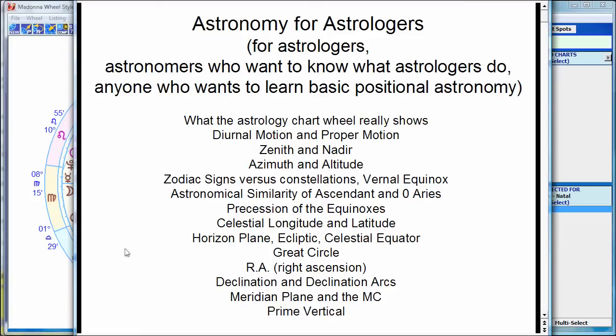We'll learn about precession of the equinoxes, celestial longitude and latitude, the horizon plane, the ecliptic, the celestial equator, what a great circle is, right ascension, sometimes abbreviated RA, declination and declination arcs, the meridian plane and the MC, and the prime vertical. So these are all fundamental to positional astronomy. They're fundamental to astrology. Every time an astrologer interprets a chart, that interpretation is based on all these details, whether the astrologer knows it or not.